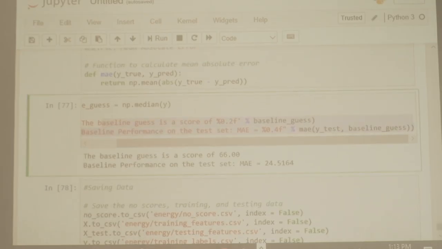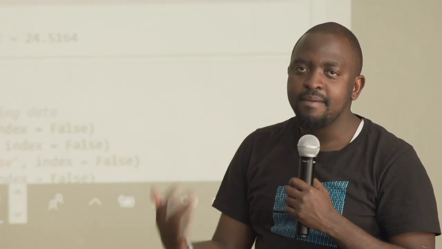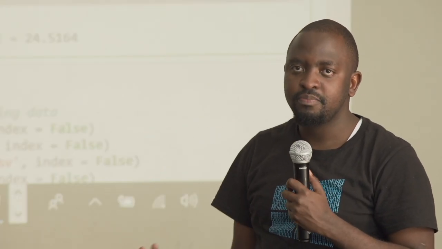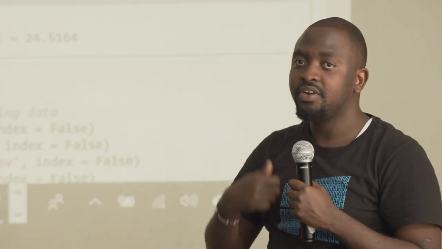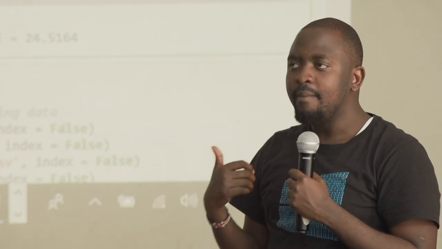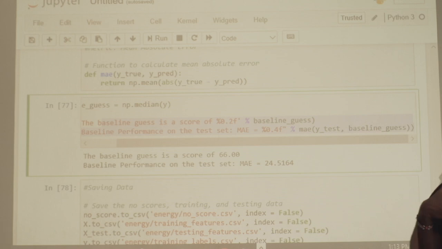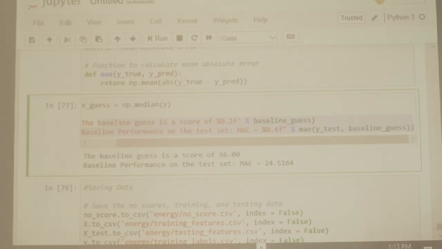The question was, do we need to have ML in every situation, in every problem? For us to be able to determine if we need ML in a particular problem or not, one of the first things that we do is create a baseline. Think of a baseline like a simple guess. Ideally, with ML, we need to be able to go beyond that simple guess.